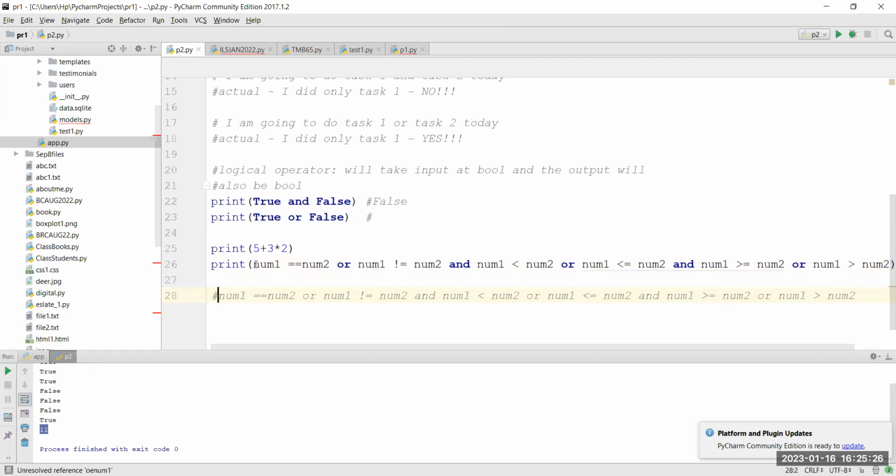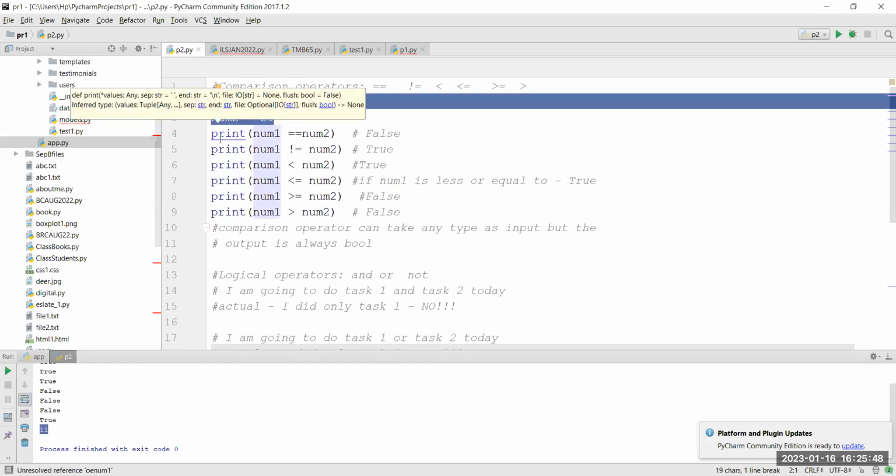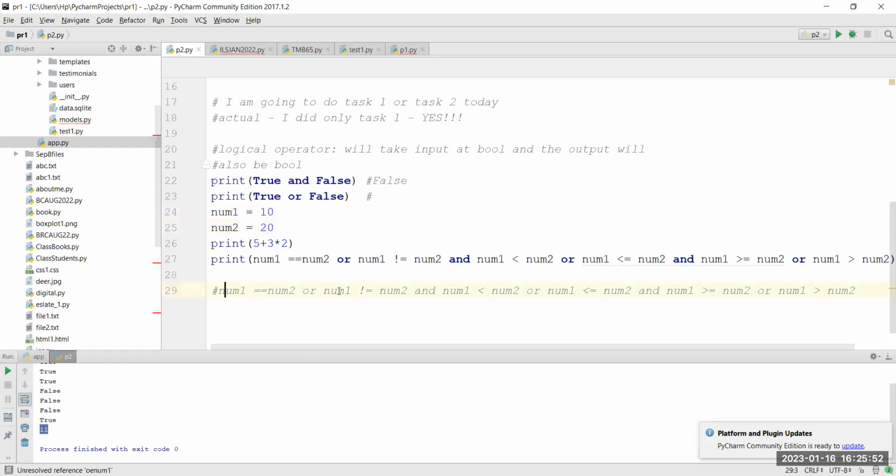First, let's solve this. Okay, so we'll go step by step. Come on, I'm not going to do it. You guys are going to help me. What is num1 equal to num2? What do you get here? Okay, let me copy and paste the values here so that you know the values. Okay, tell me, what are the values here? So 10 and 20. So num1 equal to num2.